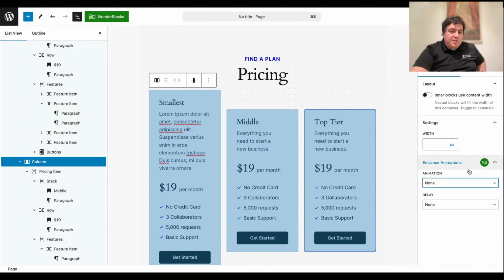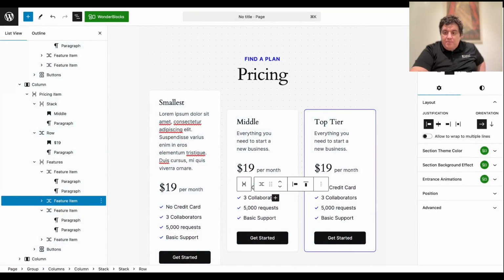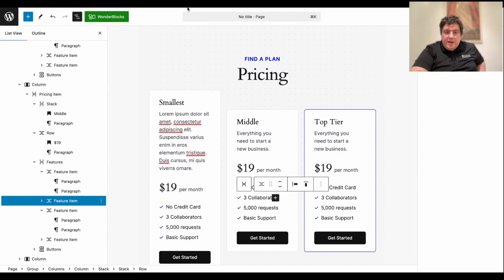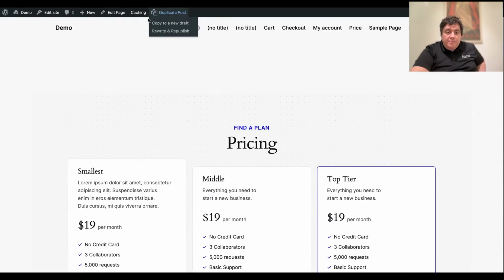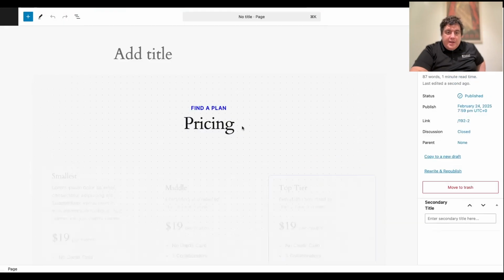If you're a Bluehost customer and you have Wonder Blocks, you can add in animations, which is kind of fun. And then as the page shows up, it's now animated, which is pretty neat. Go back to edit.